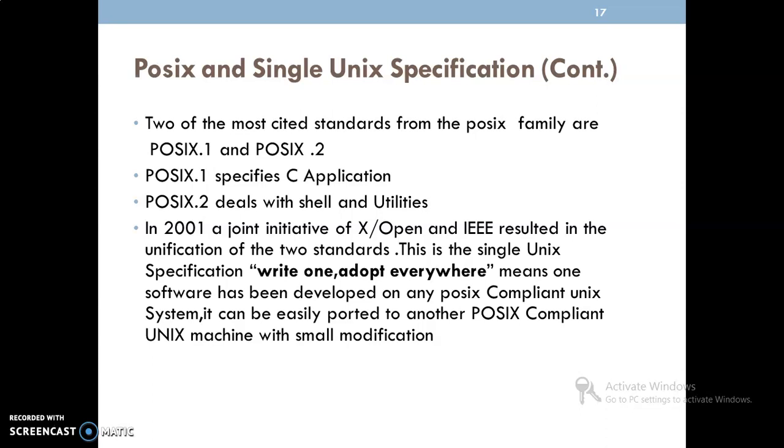Later on, it allows all users to implement their own commands, but those commands should follow POSIX standards. Then they need to post those commands as part of POSIX. If it is correct, such commands can be adopted as part of the Unix shell.